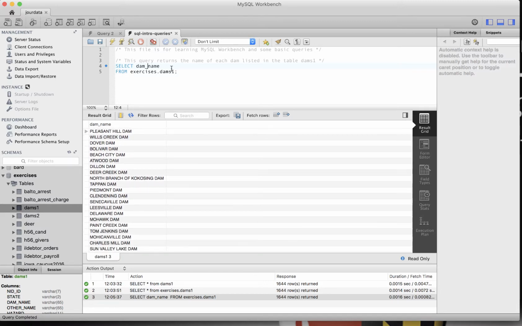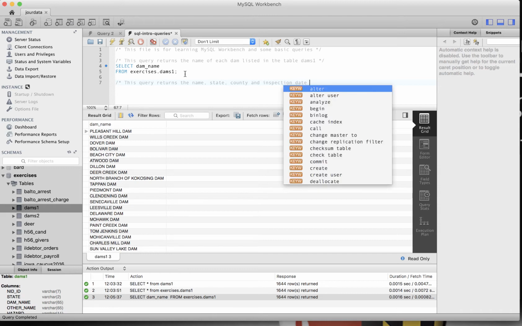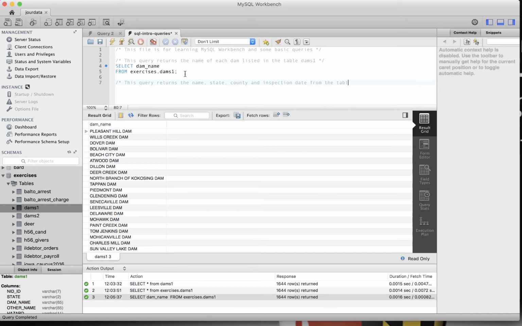So we can also explicitly select multiple field names at once. So I'm going to put a new comment for this query. So this query returns the name, state, county, and inspection date, the date the dam was inspected, from the table dams1.